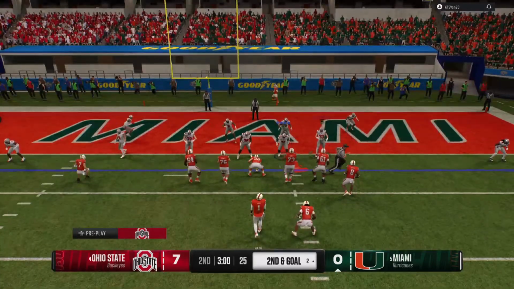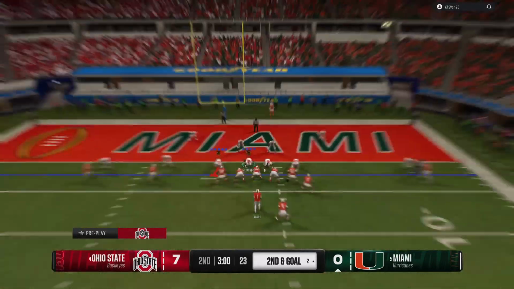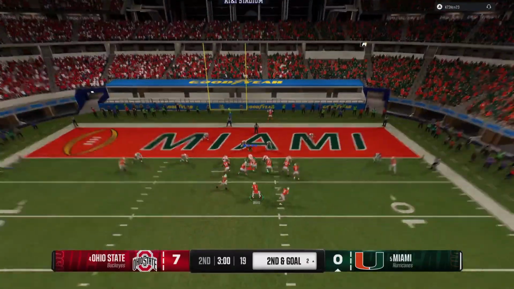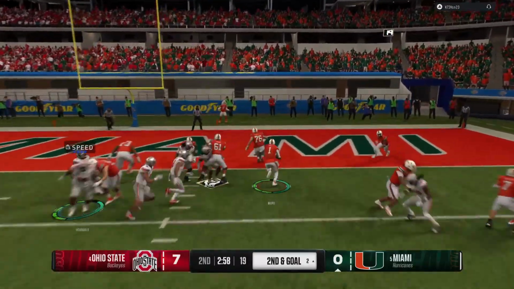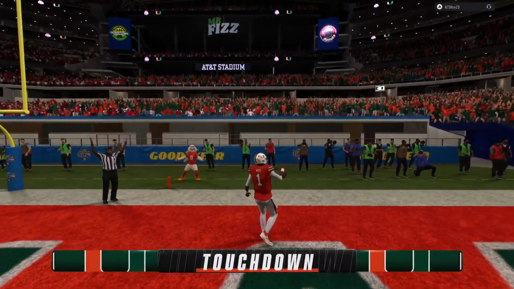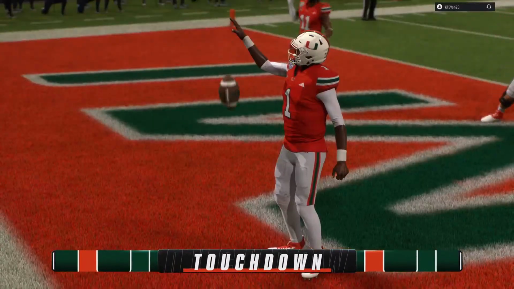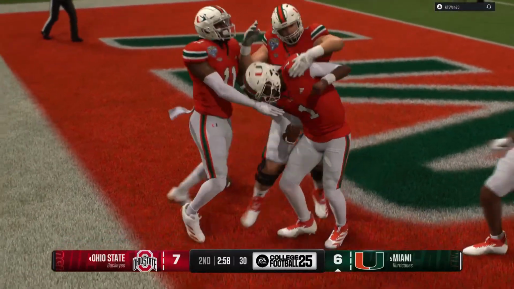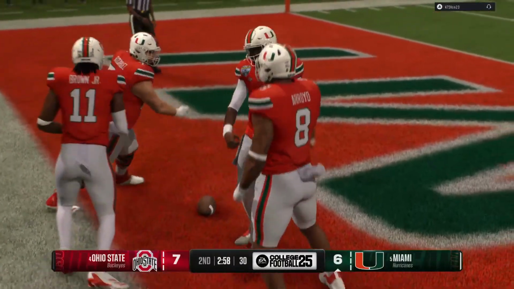Starting off this quarter close enough to smell the goal line. A designed run for the quarterback. And he'll step into the end zone. Touchdown, Miami! When the quarterback runs it, he's got the extra blocker, and I don't even know if he needed it. He just gashed them there.